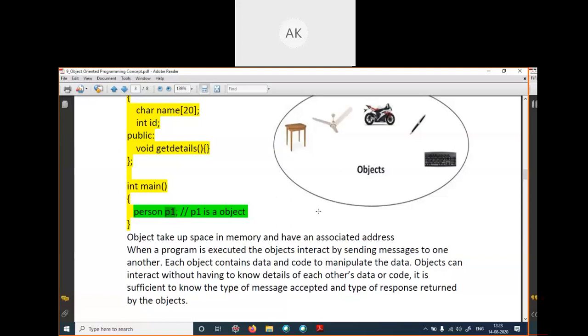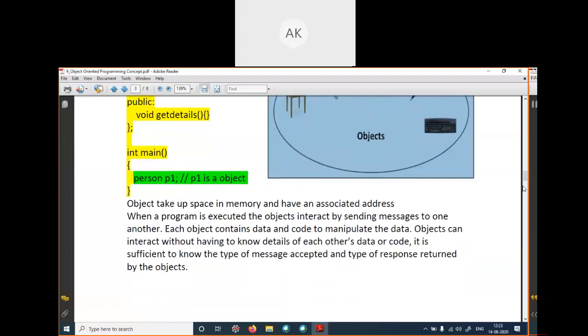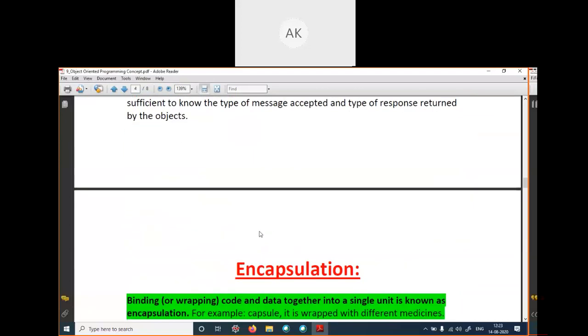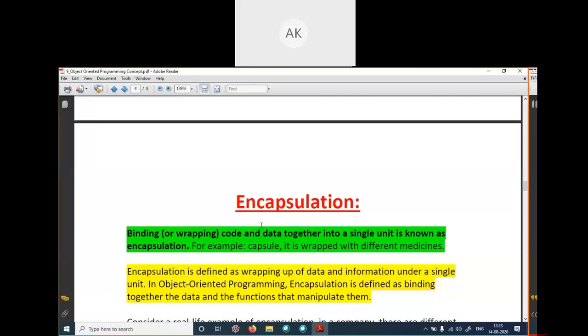Okay, so I'm just skipping this again. Object, as we have discussed in the last class. In today's class, the first feature is encapsulation. We are going to discuss encapsulation.